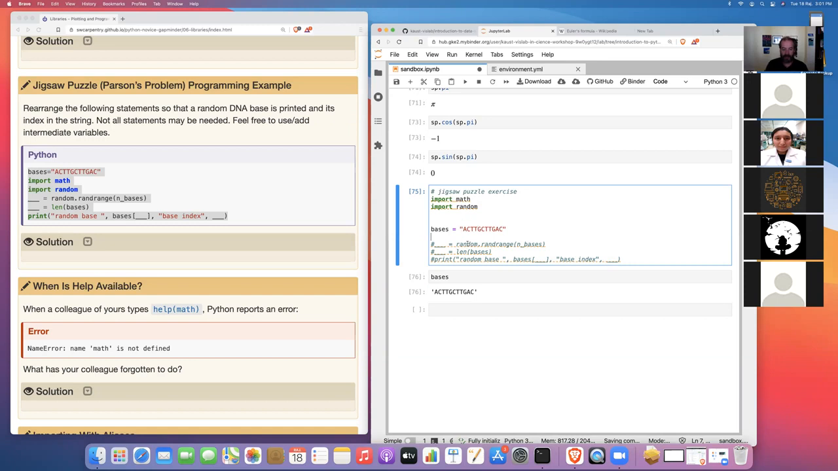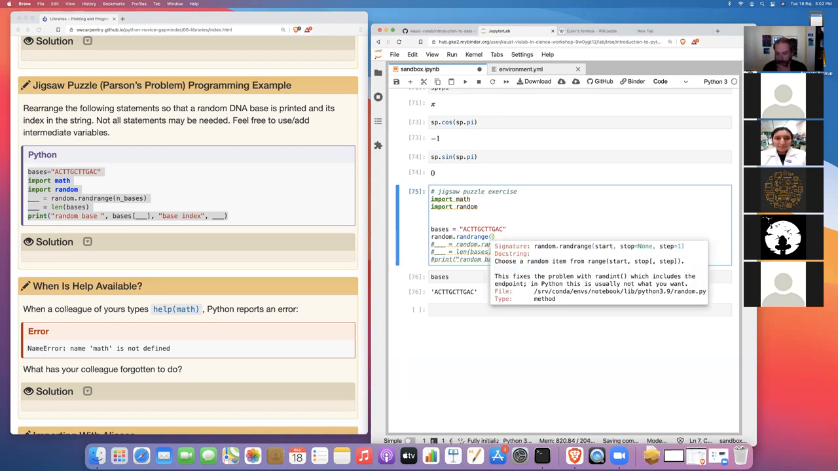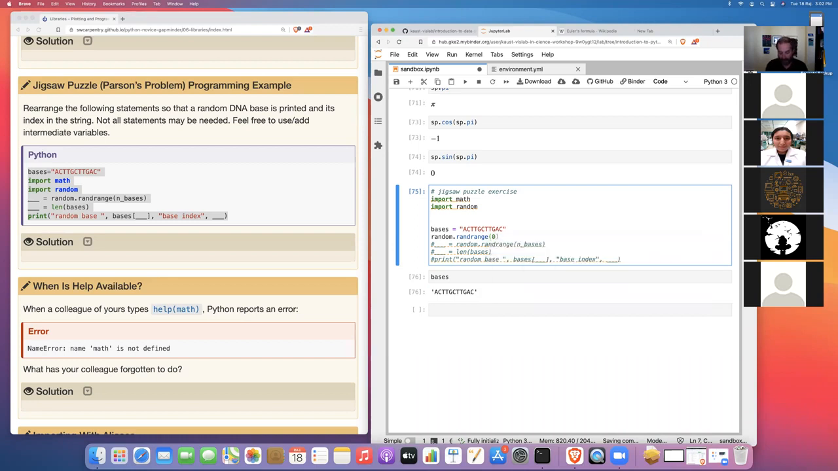So we can do that. There is a random package. So if we were to look at random and then randrange, and maybe shift and tab. So random: choose a random item from a range, start to stop, and it does not include the endpoint. So this behaves just like the kind of slicing that we want. So we can do a range from 0 up to but not including something.